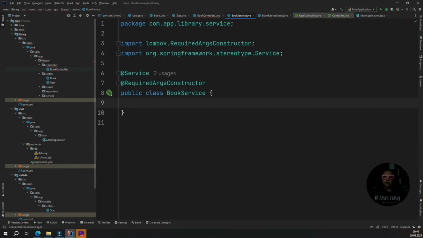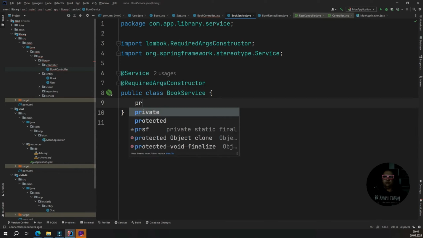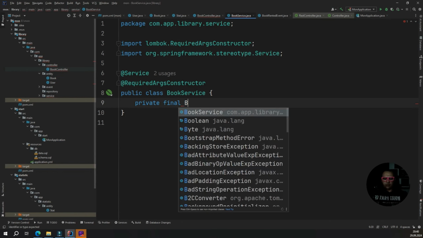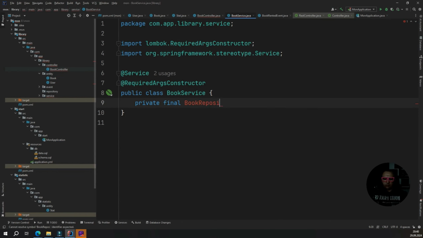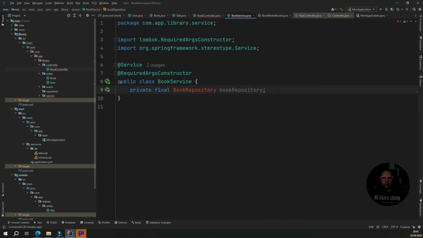So, we have created the BookService. Private final BookRepository. We will call it, and next we need a public method.